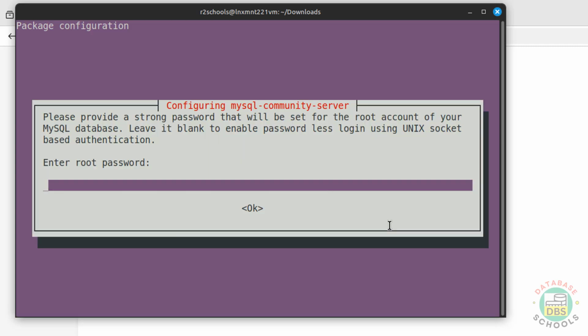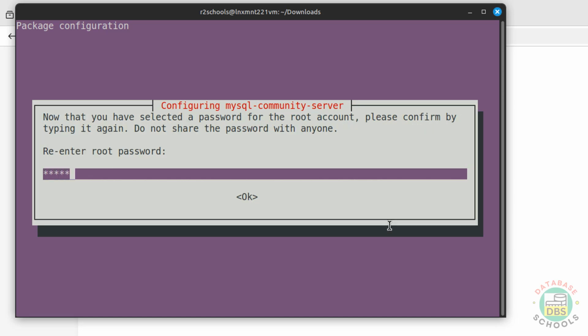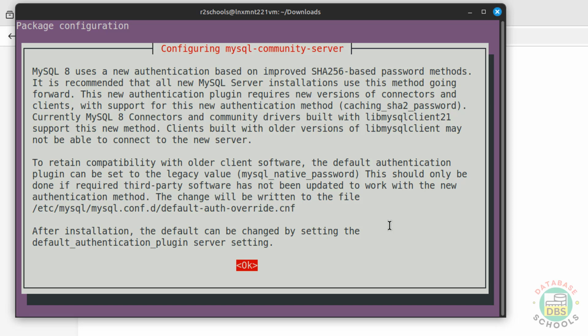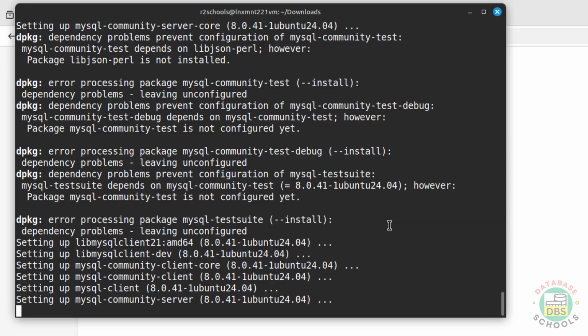Now we have to set up the password for the root account. Remember this password, which is required to connect to the MySQL server. Hit enter. Confirm the same. Then hit enter. See, MySQL 8 uses a new authentication based on improved SHA256-based password methods. Select tab and hit enter.